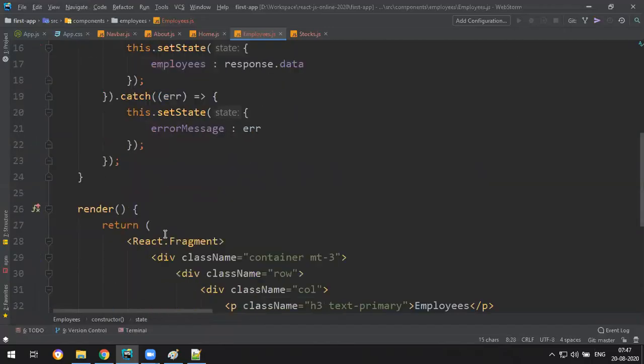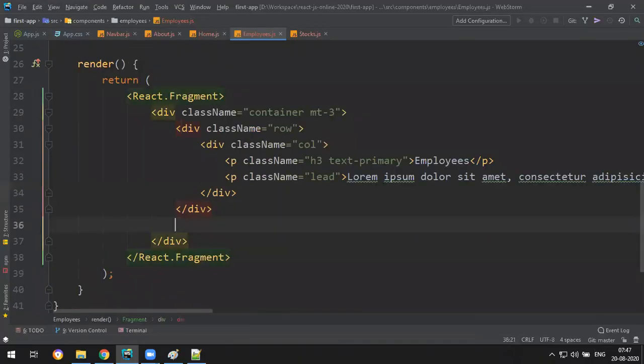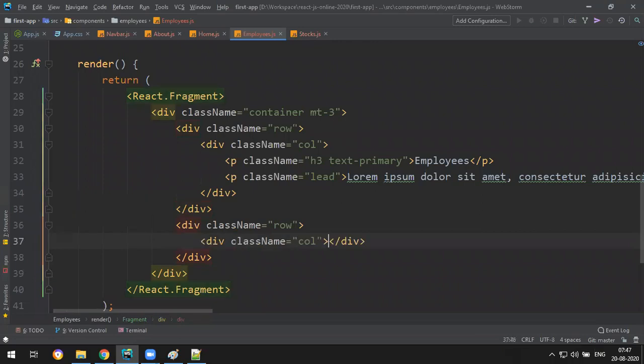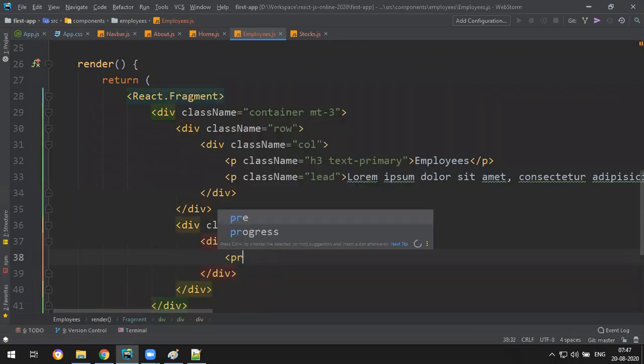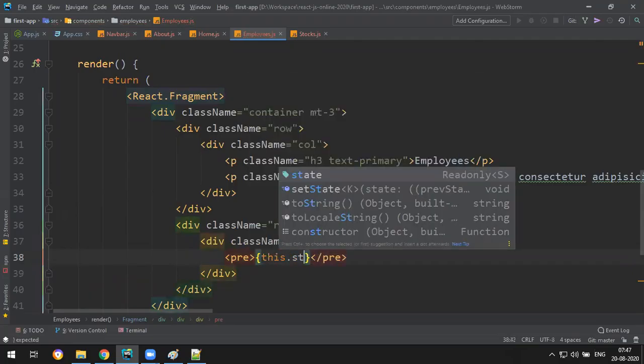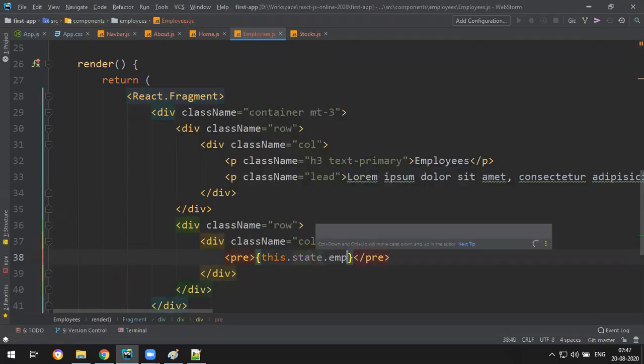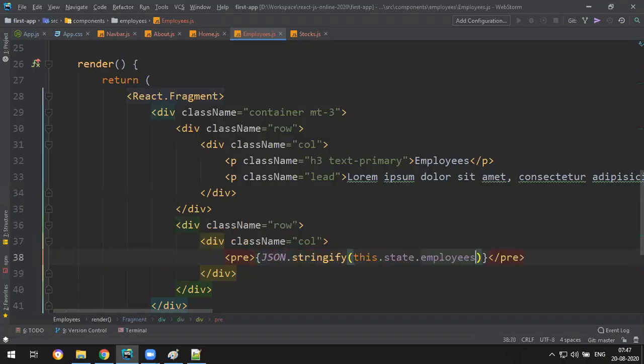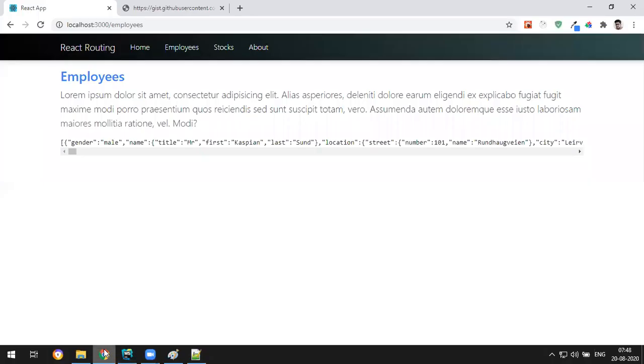So where we display in a table is here. Let's write a row, single column. I write a pre-tag as of now, expression. So this.state.employees. Oh, it's an object, dude. You get the error. JSON.stringify of this one. But in Angular we have JSON filter, but in React.js we don't have. So yeah, we got data.